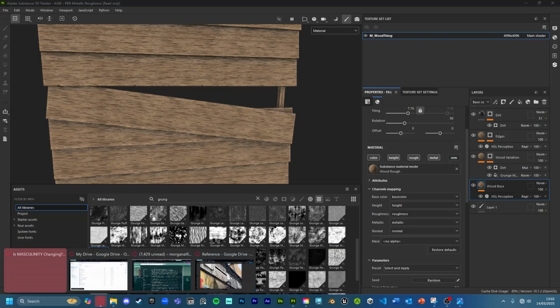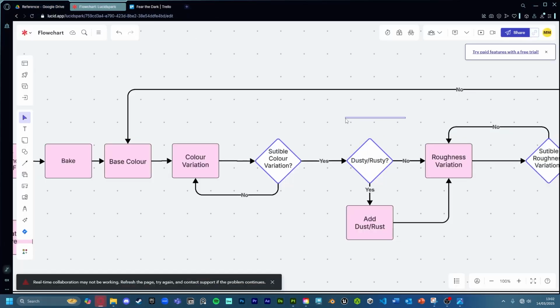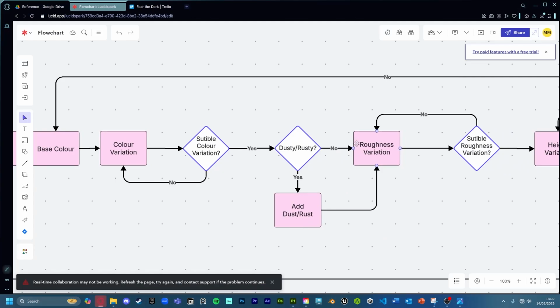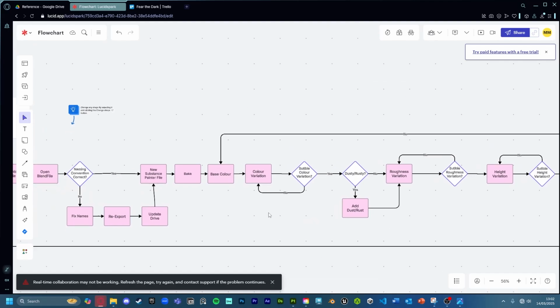Okay, let's consult our flowchart. So I'd say it is dusty, so I added the dust, and now we're moving on to roughness variation. There's no rust on it, so I'm not going to add rust. Roughness variation, you can kind of see how all the models will go through the same process. There'll always be base colors, there'll always be variations. Maybe there's dust, maybe there's not dust.